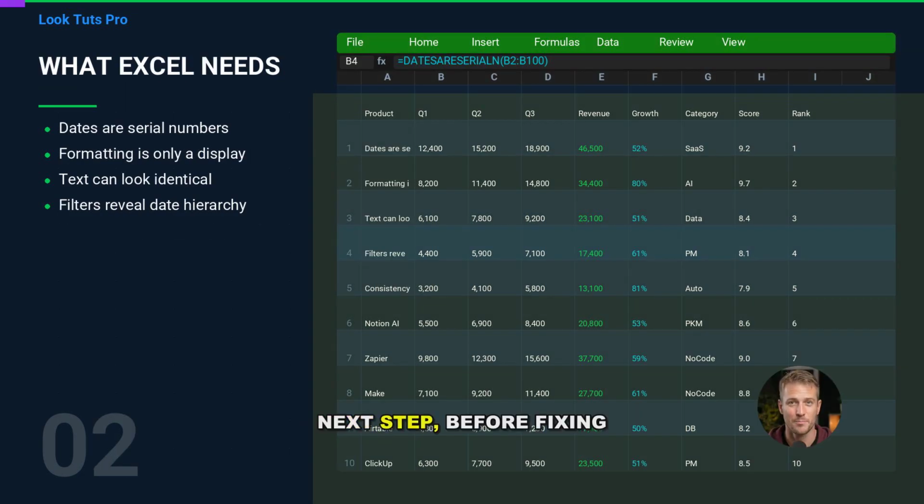Next step. Before fixing anything, it helps to know what a real date is in Excel. Excel stores a date as a serial number, like 45292, and then formats it to look like 1/15/2024. Grouping works because Excel can calculate month and year from that number. Text that looks like a date is different. It might be left aligned, it might not change when you switch formats, and it might not sort correctly.